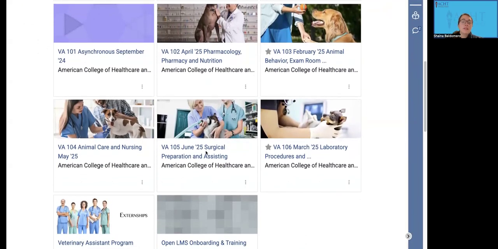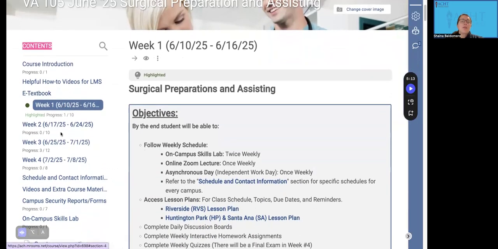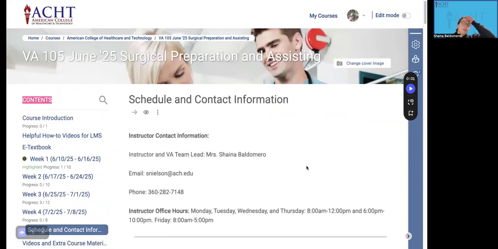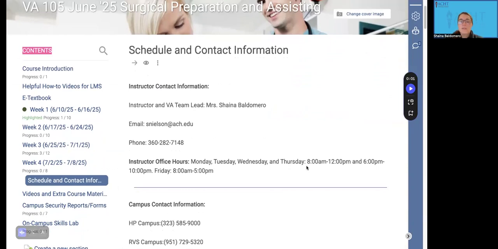However, if you click into the module, we're going to go back into 105. We're going to look at some of the sections over here under contents. If you go past week 4, right below where it says week 4, it says schedule and contact information. And this tab has a lot of really important information for your class.